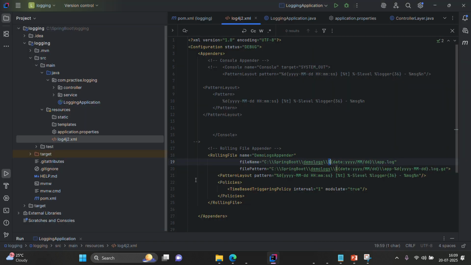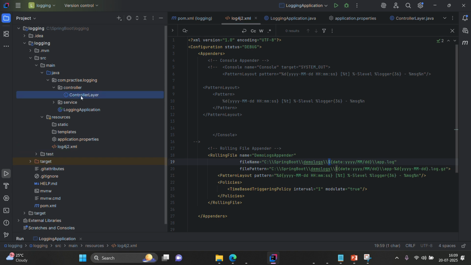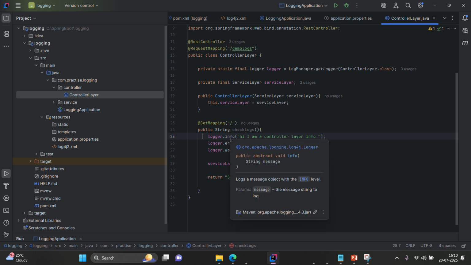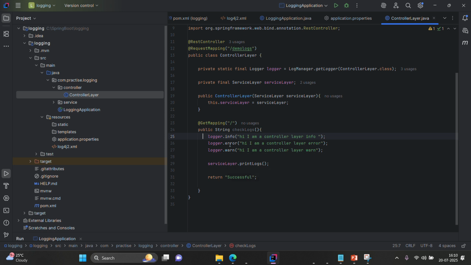Now for simple purposes, I created one controller layer. I'm using one get mapping. When you call this get mapping, it just logs the information: Hi, I'm a controller layer. I'm printing one error and one warning message. To call these methods, info, error, warn, this logger is an object. To call these methods, we need to create an object for the logger class.